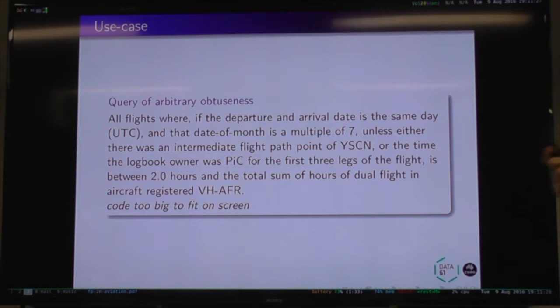And I'm asking, give me all flights where the departure and arrival date is the same day in UTC, and the date of that month is a multiple of 7, I don't know, just 7, unless either it was an intermediate flight past Camden Airport, I think it's Camden, or the logbook owner was pilot in command for the first 3 legs of the flight, is between 2 hours and the total sum of hours for that pilot in command of dual flight in aircraft with that registration. Give me all those flights.